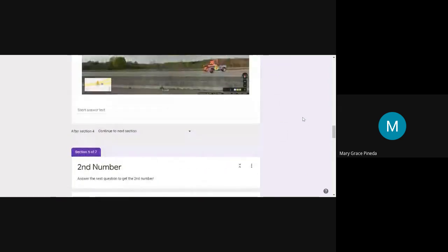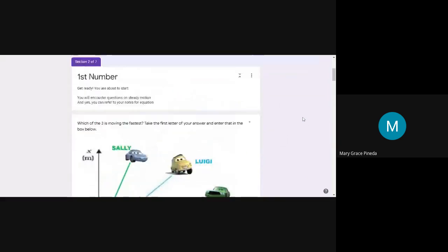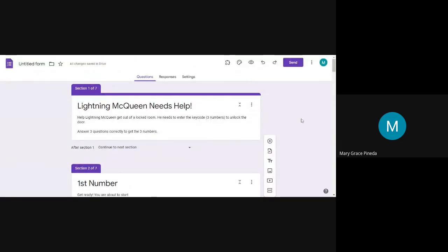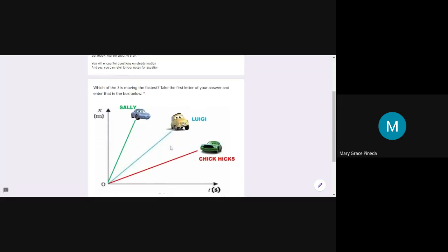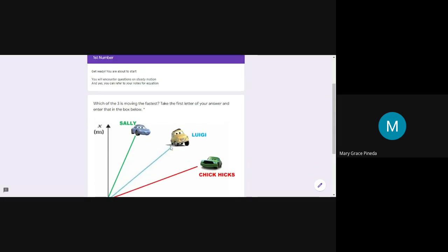Let's see how it looks from the student's view. So I'll click on this icon here. It's like a preview icon. Let's see, share this tab. So there, that's our first page. And then I'm going to click next. And there's my first number, our first question.